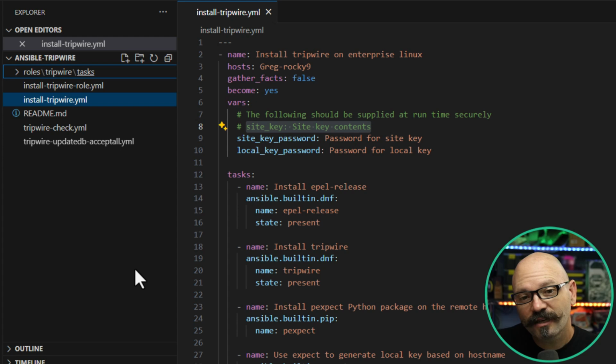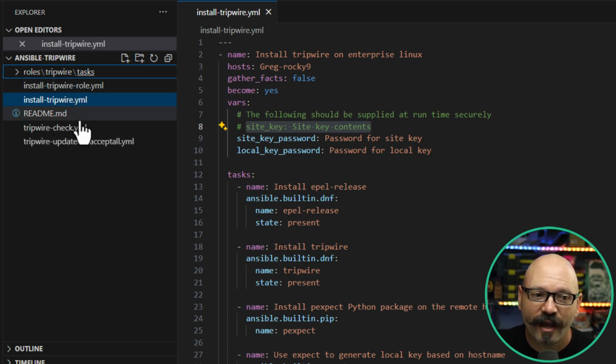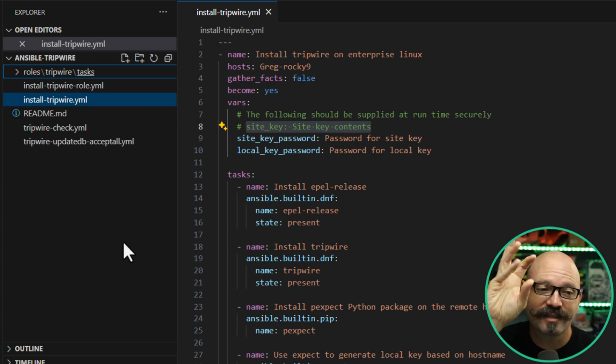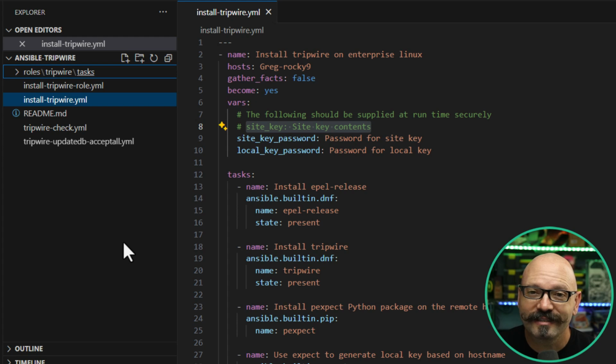All right, so taking a look here in my VS Code, you can see I have just a handful of playbooks. One is the one that's pulled up right here. This is the one I actually developed on. So before I actually create a role, I just make a playbook that works. Then I take that, extract it out, and put those little pieces into a role.